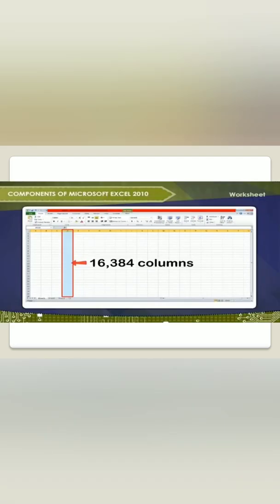Now I will tell you what a cell and cell pointer are in Microsoft Excel. A cell is the cross section of a row and column. For this, firstly I will tell you what a row is and what a column is. See here, these are the columns. Columns are in the form of A, B, C, D, E, F, G, H. All these are the columns.